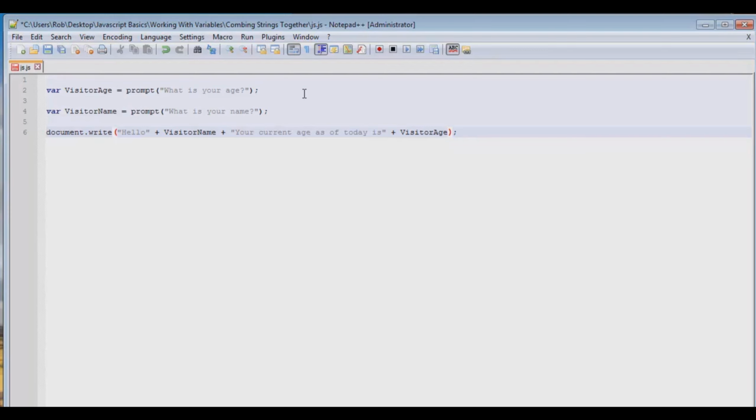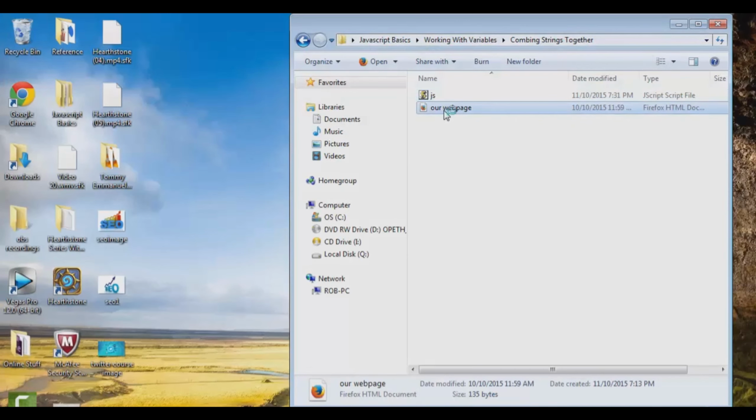This is the basic syntax for adding your strings together in JavaScript. We have our hello part plus visitor name, the rest of our string, and then our visitor's age. Pretty simple. We're going to save this and see if our program is running correctly.